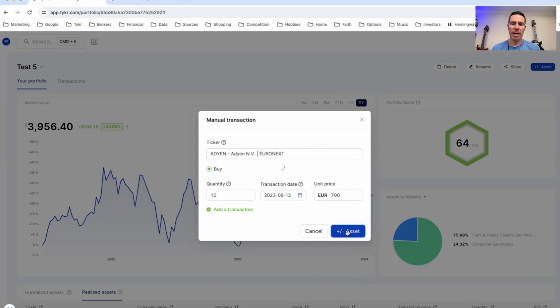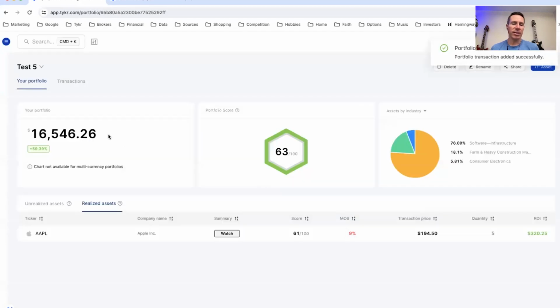All right, add asset. And then you can see my interface changed a little bit because it got rid of the chart. Again, we don't show charts for multiple currencies on the same chart, but you can still keep track of the total dollar amount and if you made money or lost money. So there you go. That's how you use your portfolio tracker.